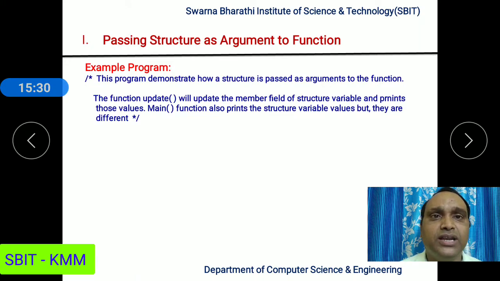Here the update function is receiving a structure variable as an argument from the main function. The main function first reads the member field values from the user, and then it makes a call to the update function by sending a copy of the structure variable to the update function. Then the update function gets executed, it modifies the member field values of the structure variable that it has received as an argument from the calling function, and then prints its values.